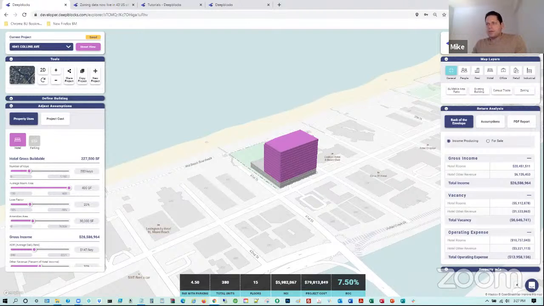So again, just to kind of recap, these are 2 different projects we selected in Miami Beach to go through the scenario and understand how we can derive the replacement cost value by using Deepblocks software. So it just shows you the flexibility and the various tools that come with Deepblocks.